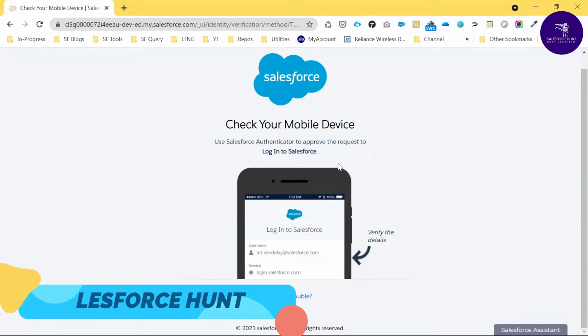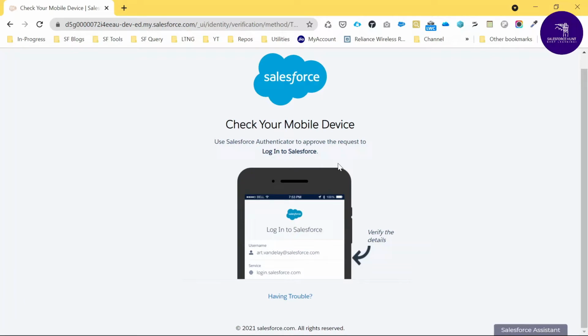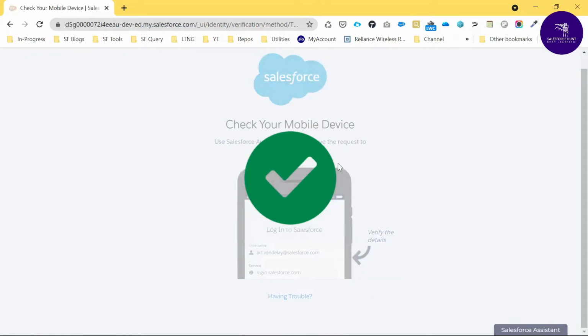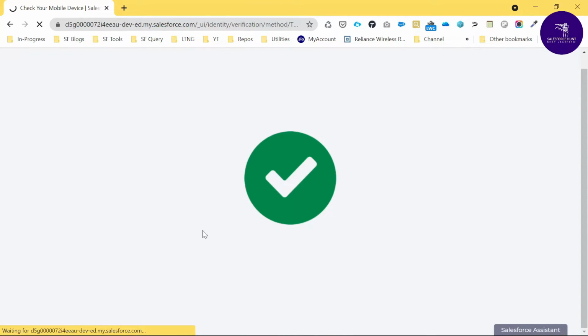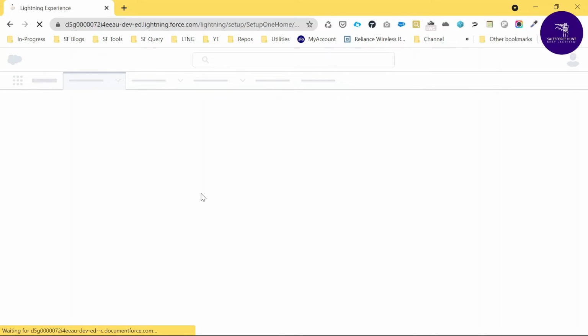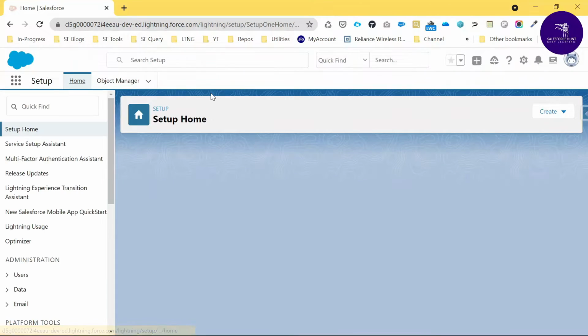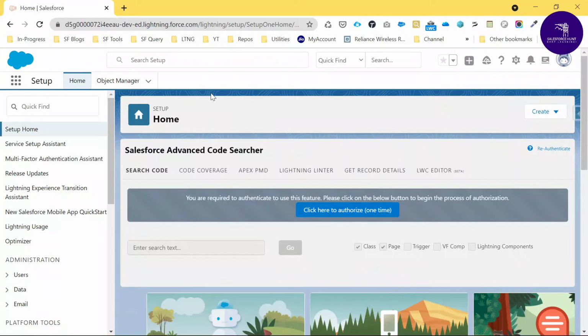Here you can see I approved this in the application, and you can see the green icon. If you approve in your mobile, where the approve option is there, once you click approve you can directly log in to your org without any credentials. So this is MFA, multi-factor authentication.